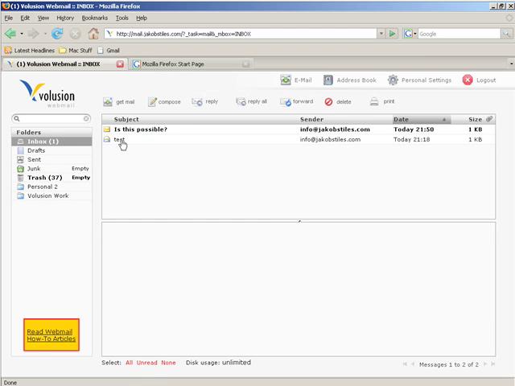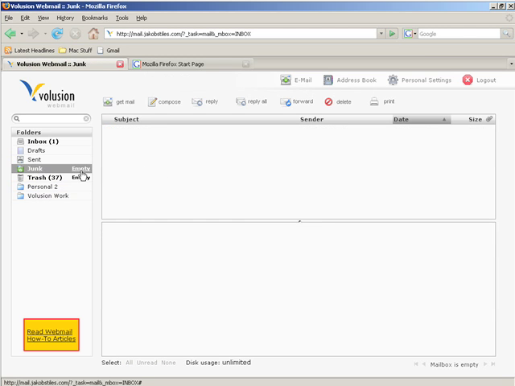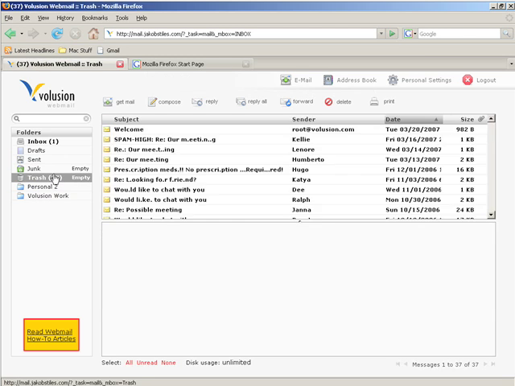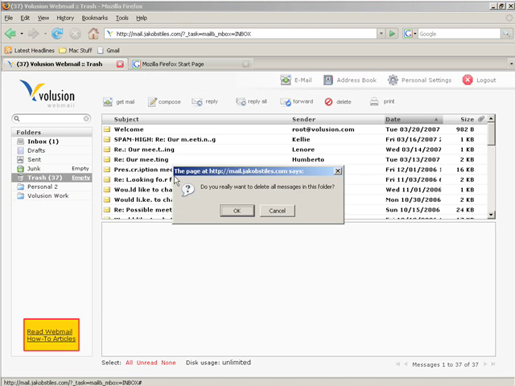The junk mail is where your spam will be caught, and then the trash is where you can actually throw away stuff. You can empty them by just clicking on the empty. You have to make sure you select the folder and then click on empty, otherwise it won't empty anything or won't do anything.